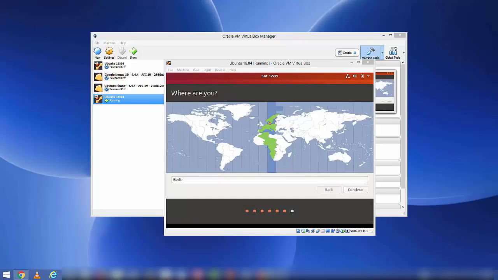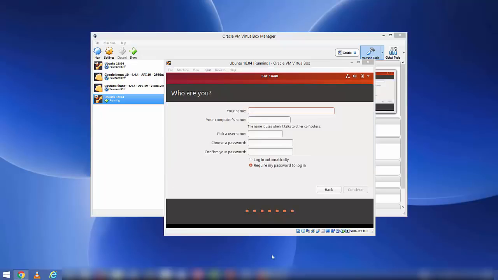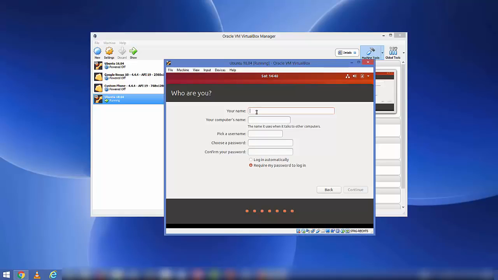Now in the next step, you can see the location. So I will leave it as default and I'm going to just click continue. And in here, you can provide the credentials, whatever credentials you want to provide to your Ubuntu operating system. So for example, I want to give the name code bind here. And then the computer's name will be code bind minus VirtualBox. So I can even change this also. I don't want VirtualBox in front of code bind, so I can remove it.